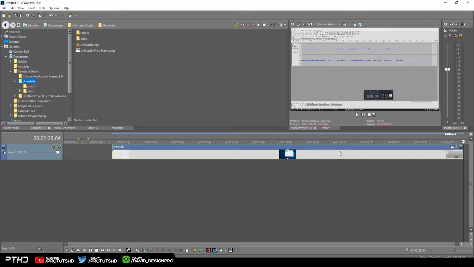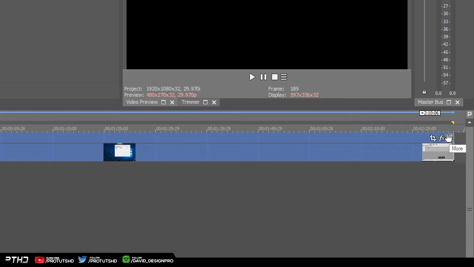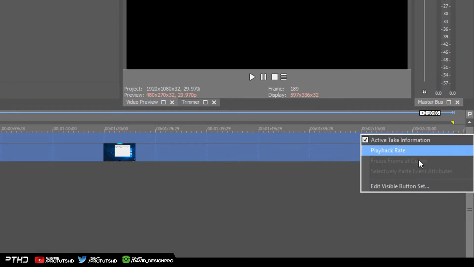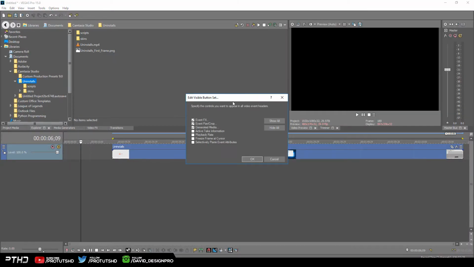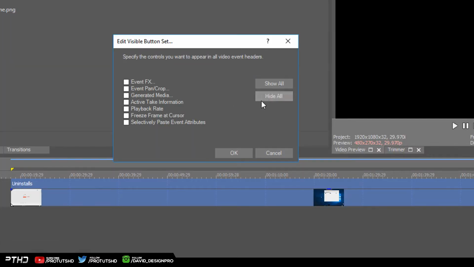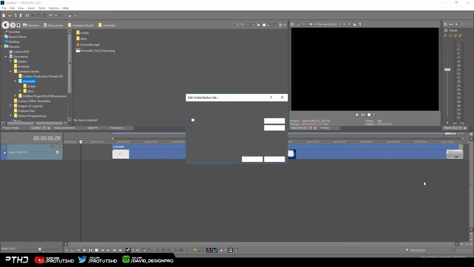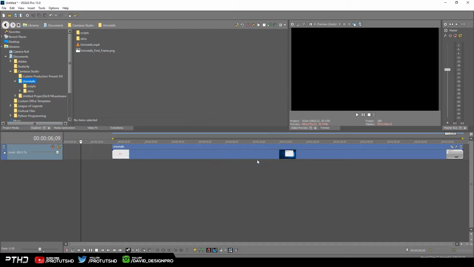There's also the hamburger bar, which is new. So I'm going to show you guys the hamburger bar. It's here. You just click more here. It's called the hamburger bar. You can edit the visible button set. So you just click that, and the buttons you see here are basically the buttons you can edit. You can just hide all and click OK, and now you have no buttons there. You can click the hamburger button again, go to that, and then I'm just going to re-enable them, like so. But yeah, it's pretty useful if you ask me.